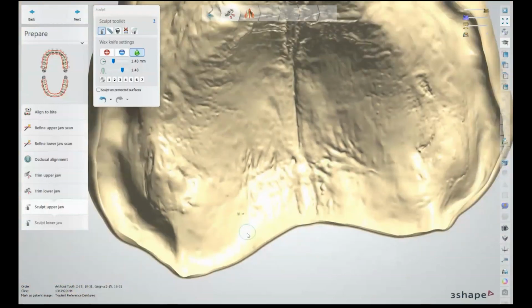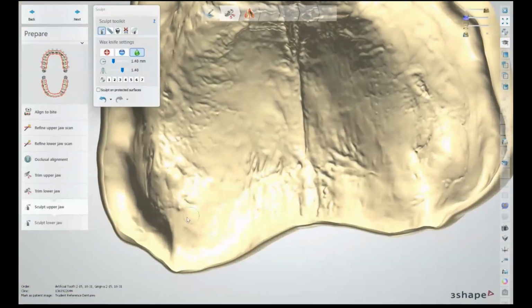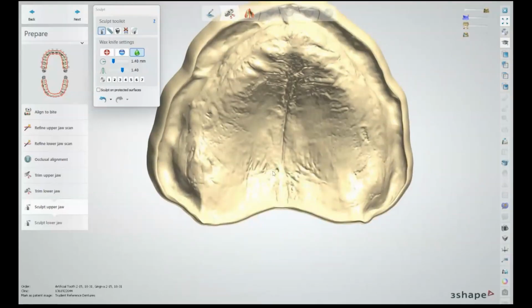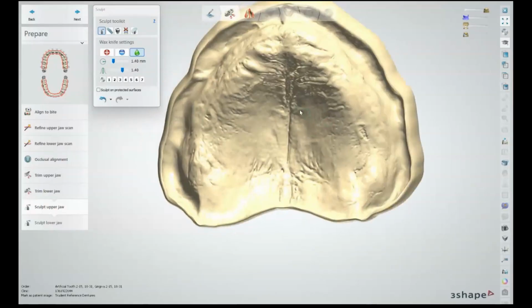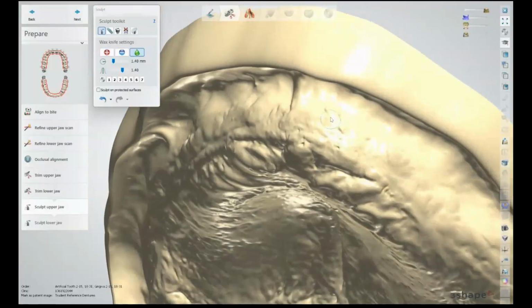By making sure that I just do single clicks to eliminate these, I'm not really altering the surface of the model too much. If I sit there and hold it down, I will continuously smooth, and that will cause the low spots and the high spots to elevate to each other and meet kind of in the middle. So it will definitely alter the surface quite a bit of the denture in that spot. So it's always good to just make sure that you just single click to fix these areas.